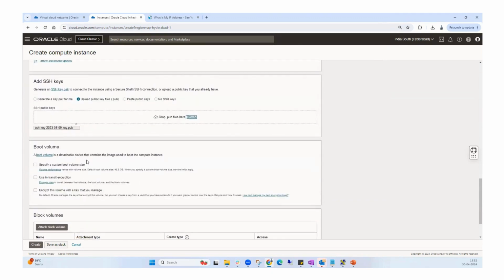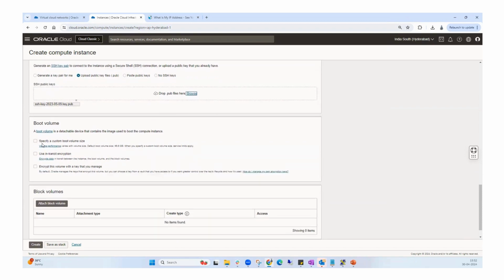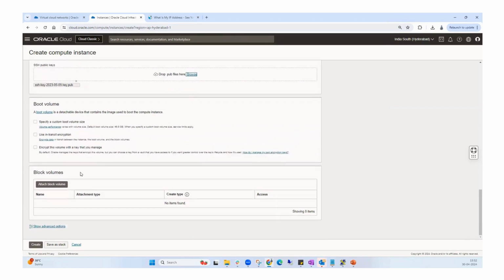Boot volume, we have default size 46.6 GB, but if you want to change, you can click here and change. I'm not going to change it, but if you have a requirement, you can change it. And then the additional block volume. So if you want to create an additional block volume, then you can attach the block volume. So you have to just click here, create.